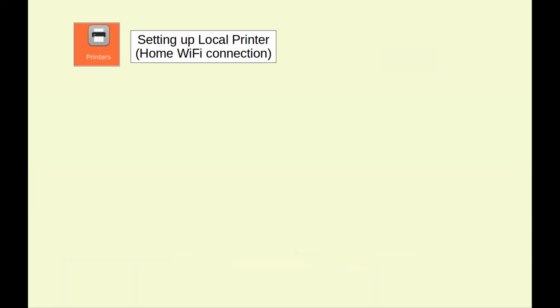Now, here's something that's always an issue to lots of people, is setting up a printer. Linux uses what's called CUPS, Common Unix Printing System. And there is an elaborate way to do this. Not too hard, but it takes some system.